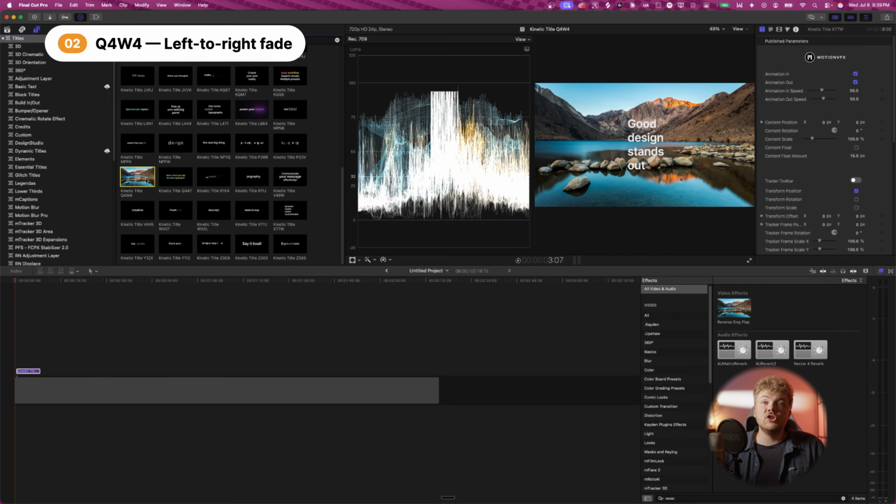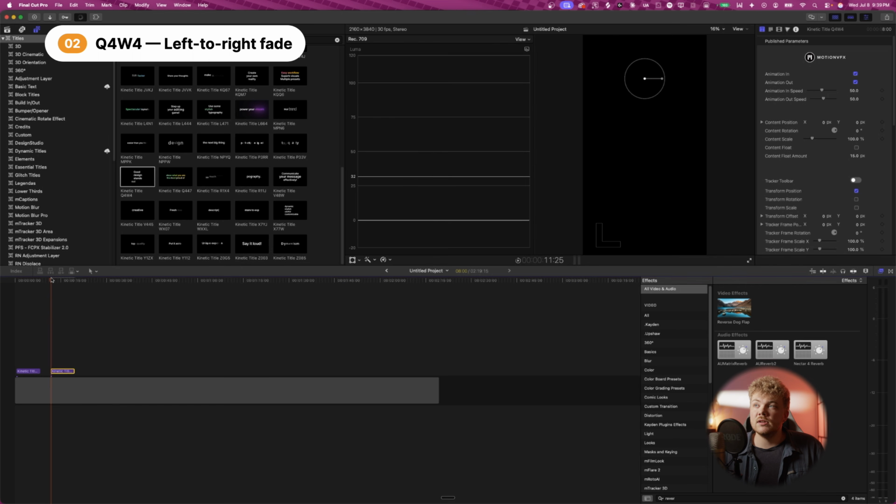The next one is Q4W4. So this one comes from the left to the right and fades in. And this one we use as basically an accent animation. Something that adds a little variety, but you don't use it all the time. And then the third animation is no animation. So basically, just text shows up.